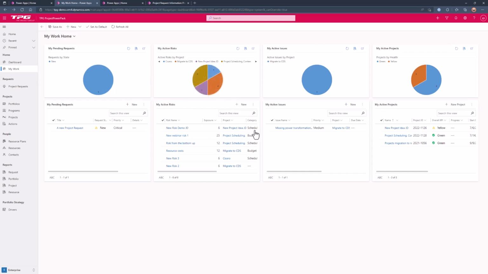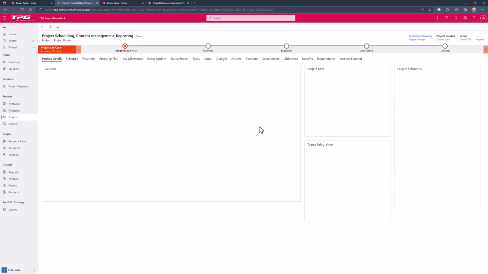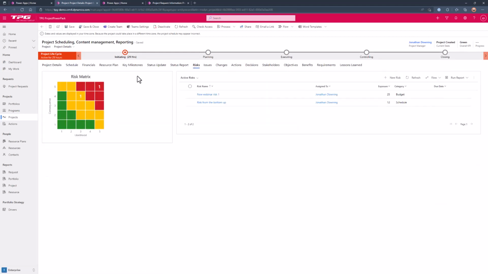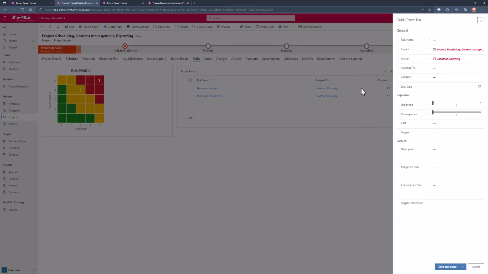So what I'm now going to do is I'm going to actually use over here on my active project. I've got my project scheduling, content management and reporting project. I'm going to click over here on that particular project, and I'm now going to create another risk. So I'm going to come back to project details in a second once we've gone through risks and issues. But I'm going to click over here. I'm going to create another new risk as well.